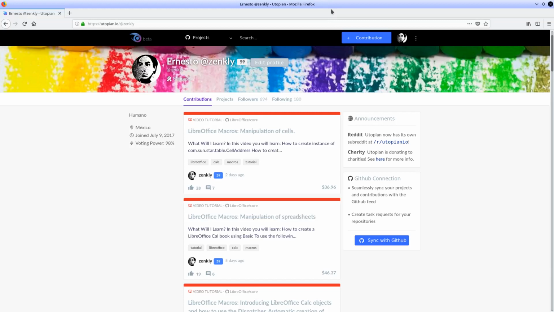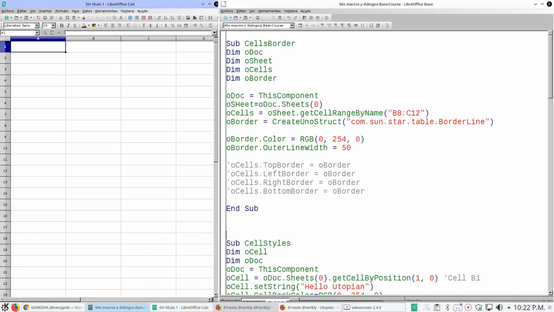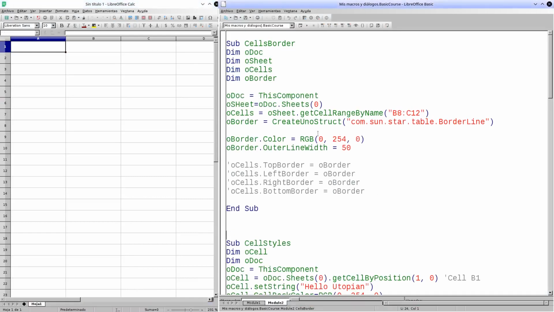Welcome to another contribution for Utopian. Let's continue with the LibreOffice Macros course. We will continue talking about the manipulation of cells. For that, I have already prepared a book and some procedures.